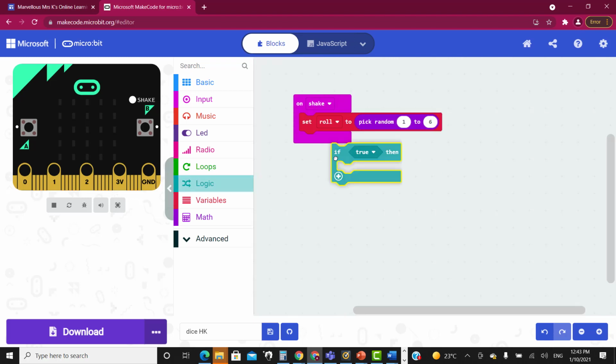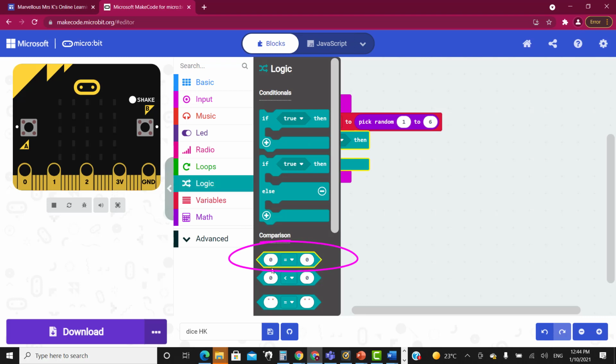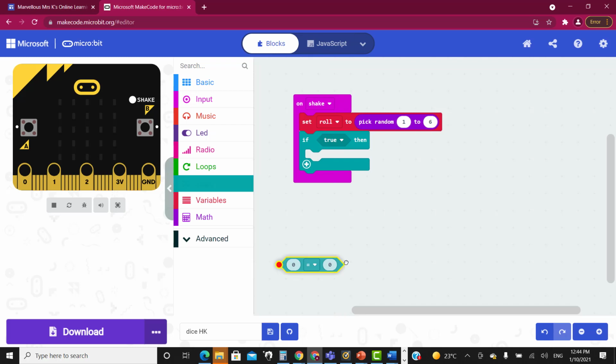Okay, so now I need to give it the condition. And the condition is the number that I roll, right? So if I roll a 1, I want a picture of 1 dot, okay? So I need to put this condition inside here where it says true. To do that, I'm going to go back into logic, and you can see I've got a block here called comparison, and it lets me do this equals this, okay? So it's almost like a scale, a comparative scale. I'm going to pick this up and pop it inside. See how it fits quite nicely in there? I'm going to drop it in there.